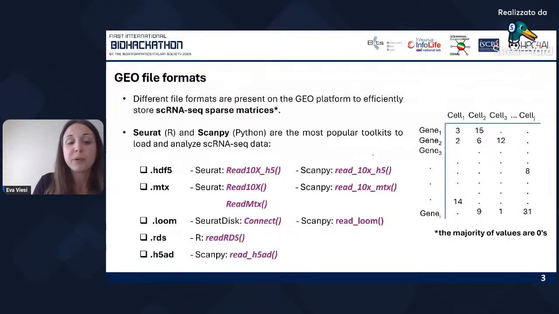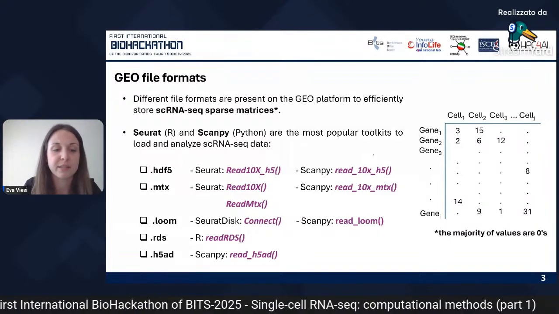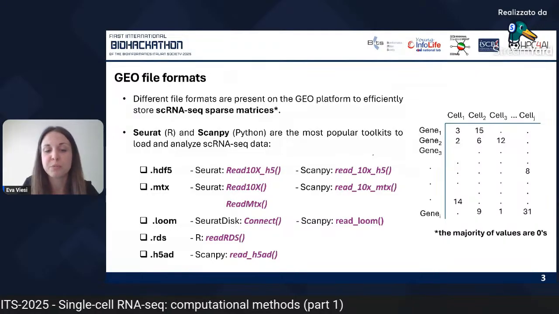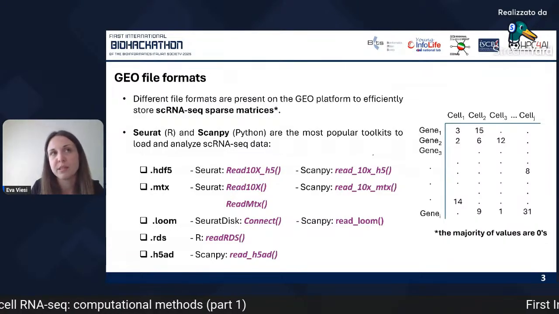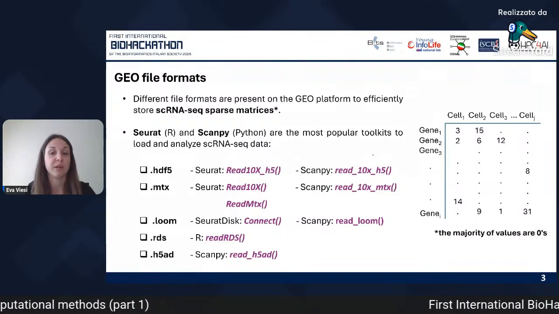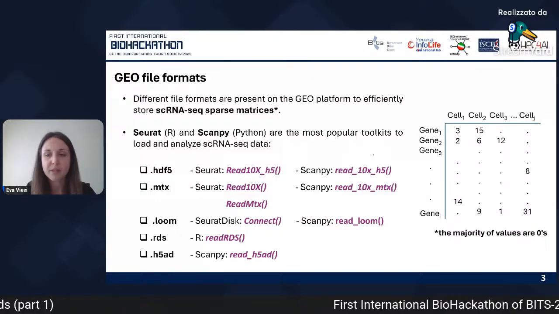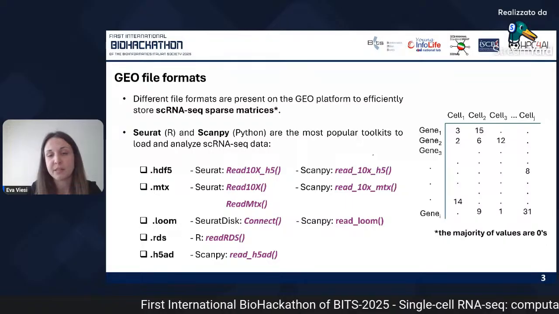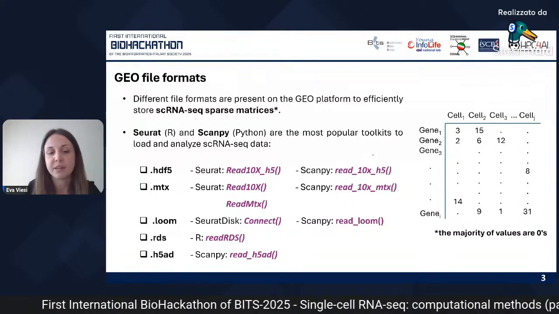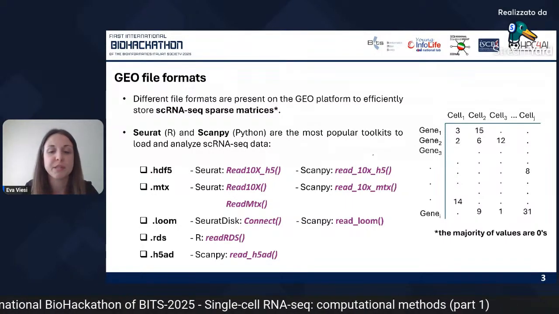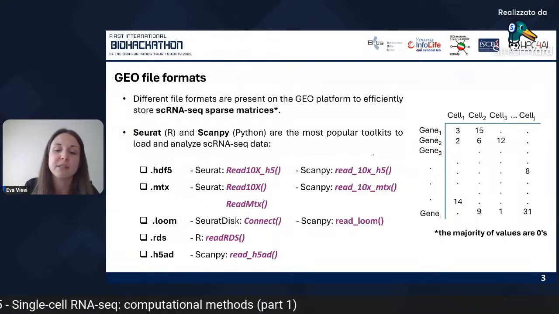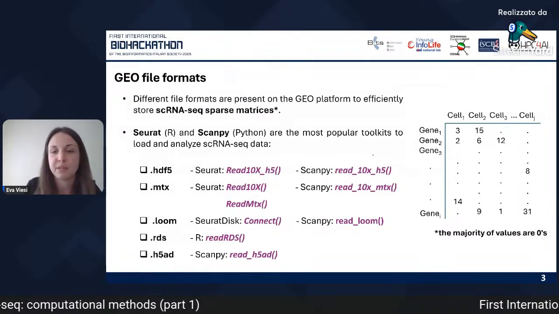Popular tools to analyze this data are Seurat and Scanpy. These tools provide useful functions to load and analyze raw count matrices. Because the majority of values in these matrices are zeros, Seurat leverages sparse matrix representations whenever possible, resulting in significant memory and speed savings.